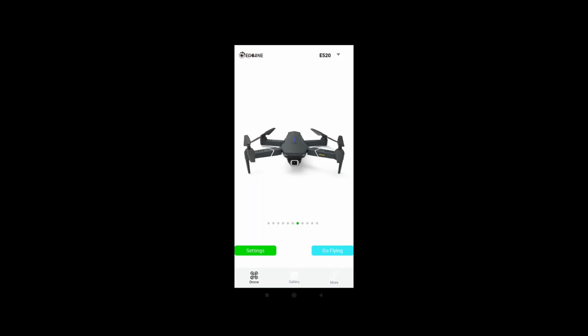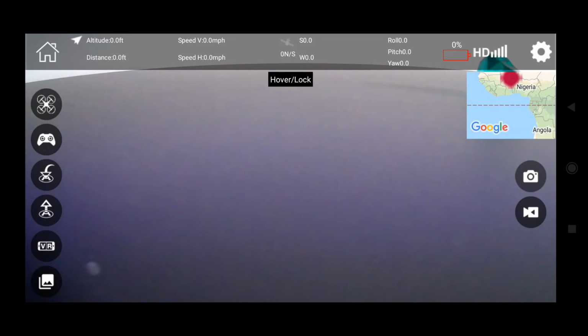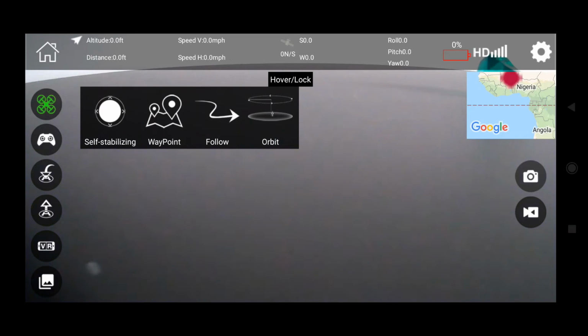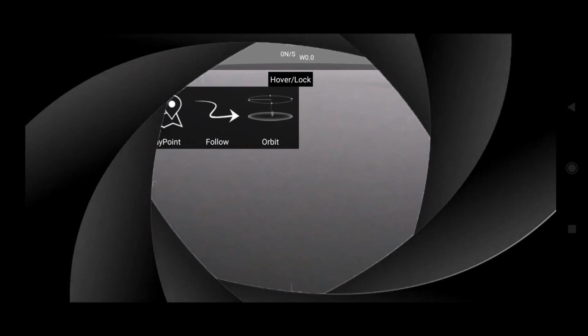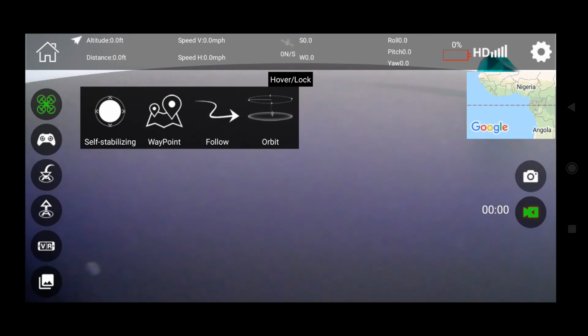So now let's choose another model, which will include GPS features. Let's push the Go Flying button. Now you see more functions which are related to GPS. For example, this one, and you can take pictures, I guess, and record videos.